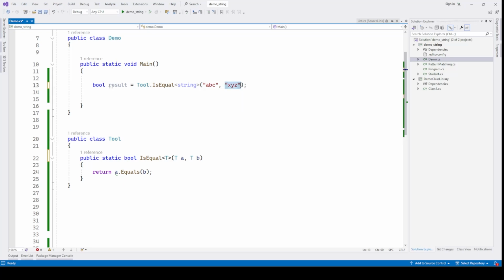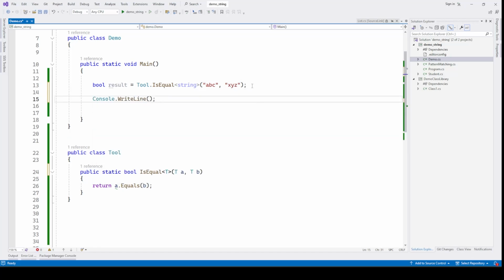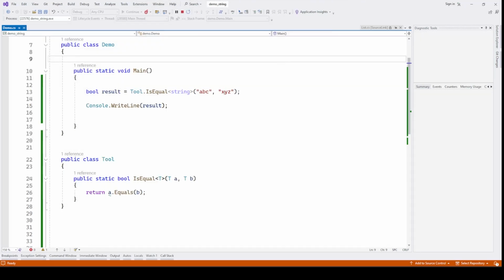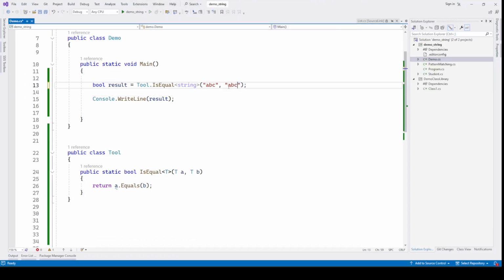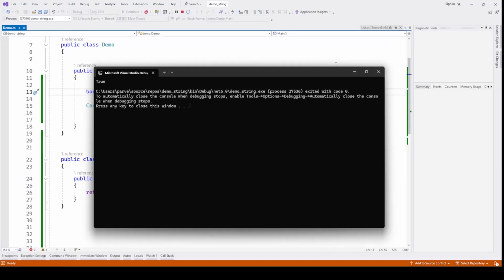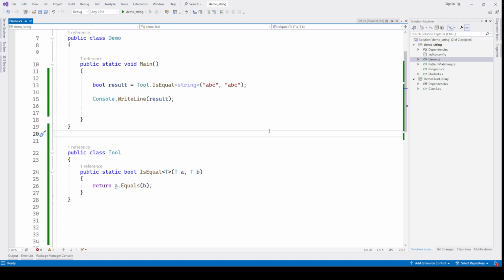If I try to pass some numbers here, let's say some random number, we will receive a compilation error. It will say cannot convert integer to string type. If I pass XYZ here and let's print the result just to test if our method is working properly or not, and run the application, we will receive false. And if I give the proper string here, ABC, and run the program, we will receive true. So our is equal method is working perfectly with the string data type.